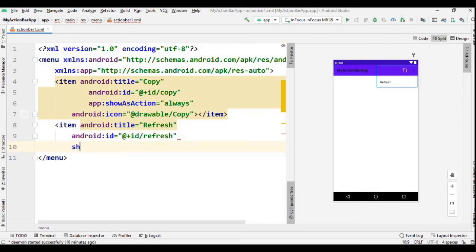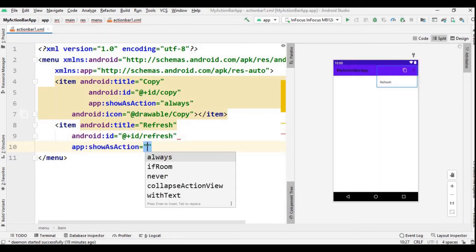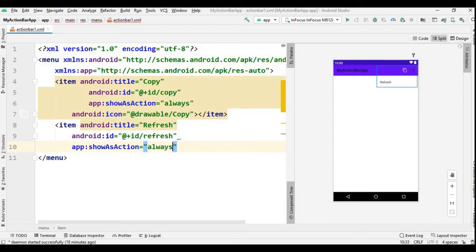Next property is showAsAction, and I want to always show this option, or atom, on my action bar. So I will go with always. So it will add it onto the action bar as refresh. I will just complete it. Now instead of this refresh text, I want to add the symbol. So how to add that symbol?